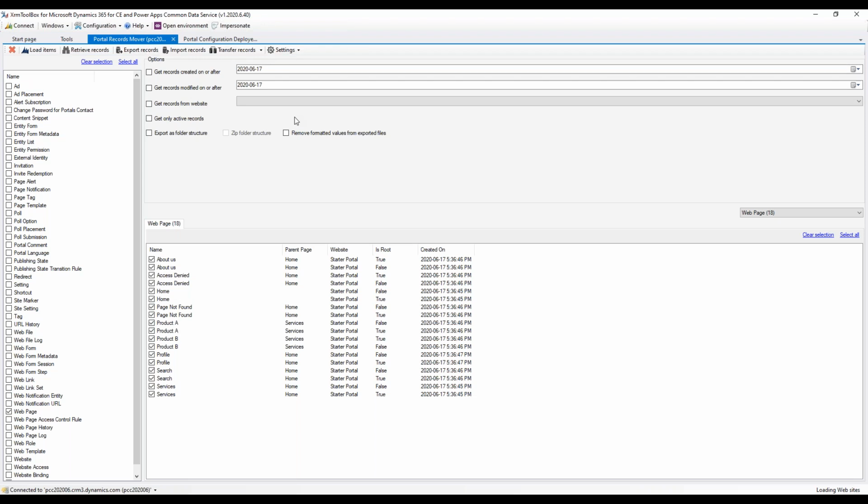Oh yeah, I've got Oliver mentioning that you can select the individual records manually in the checkbox. So yeah, that's down here.